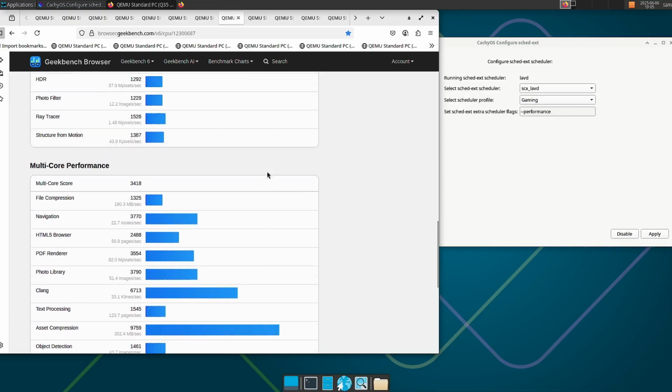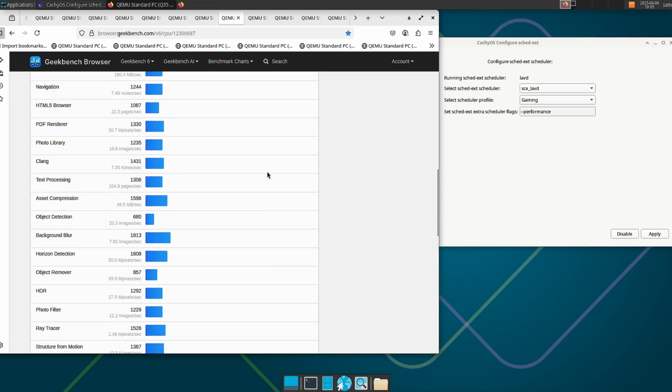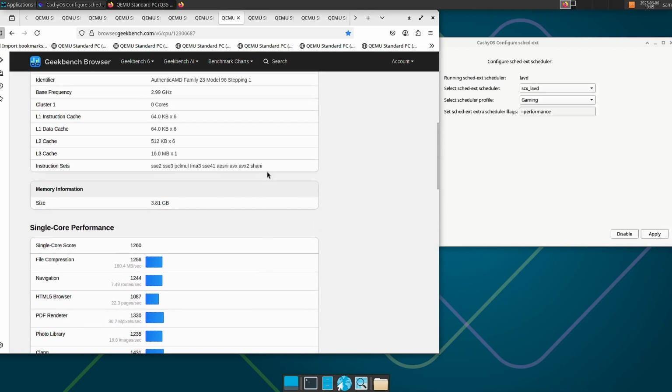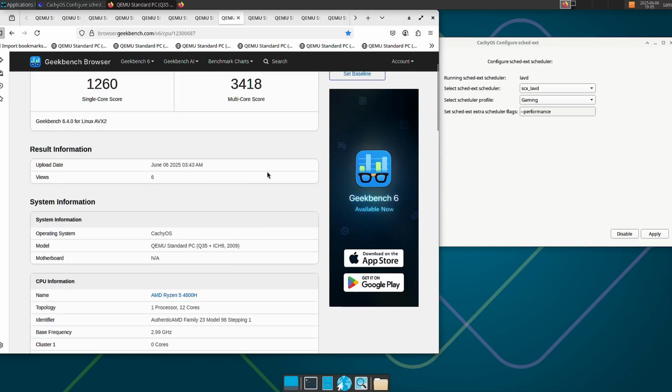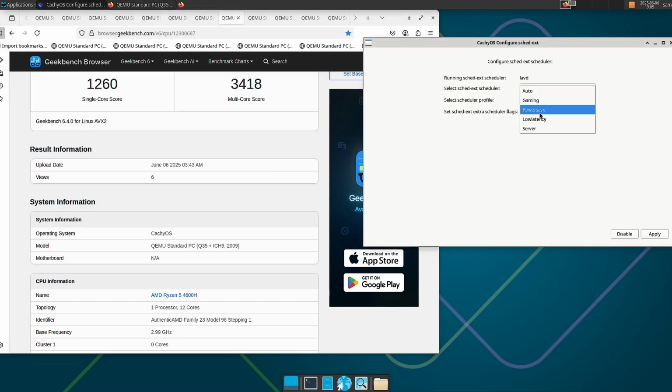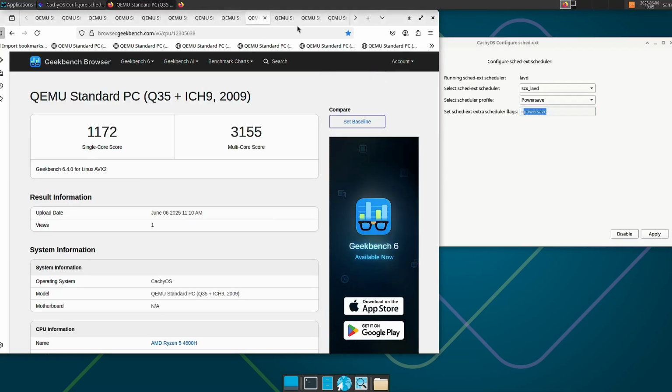You can test it out yourself also on your system like this to get a good idea of which scheduler is suitable for your system and what kind of work you are doing. So you have to match the scheduler with your system and the work you are doing. So this is the gaming scheduler. Now we change over to PowerSave. This is the PowerSave scheduler, and the scores are shown here.